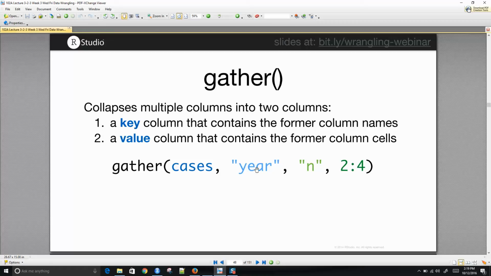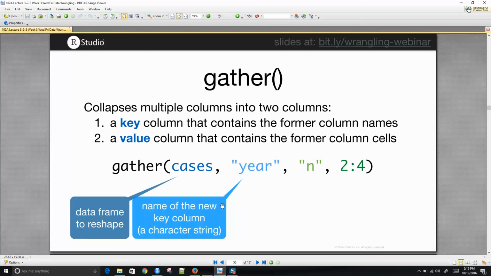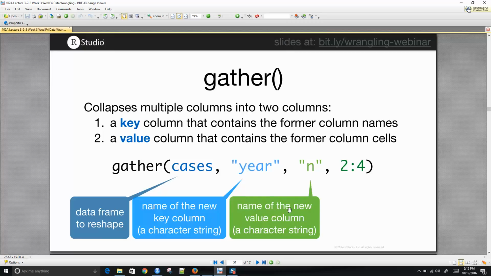In that year column, we're basically going to take the titles of the columns in 2 through 4, and then the other values in 2 through 4 that aren't column titles will end up in this column that we're going to call N. So this is the key and this is the value. The names here are just arbitrary. They don't actually have any meaning. It always makes sense to use names that make sense, but if you wanted to call this happy-go-lucky year, that will appear as the name of the column, okay?